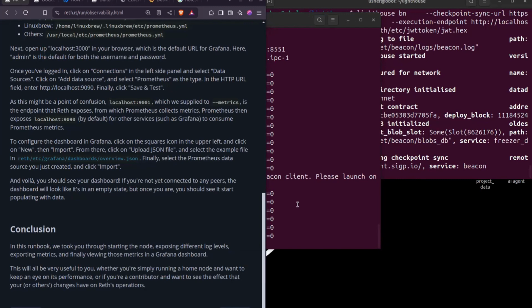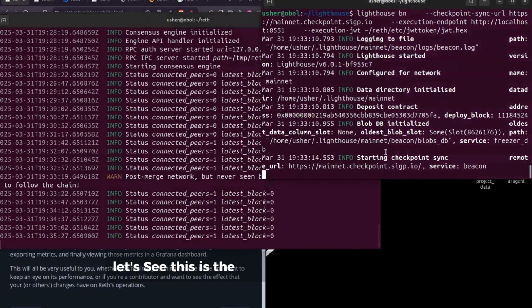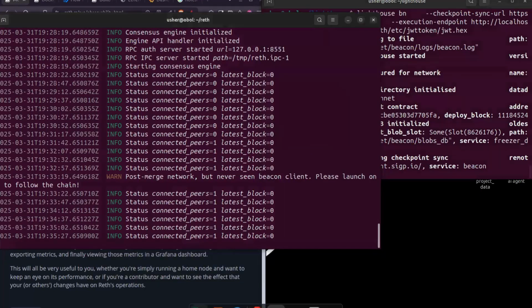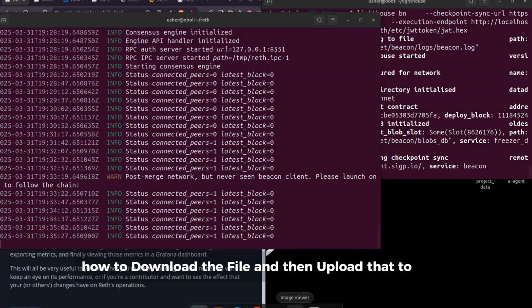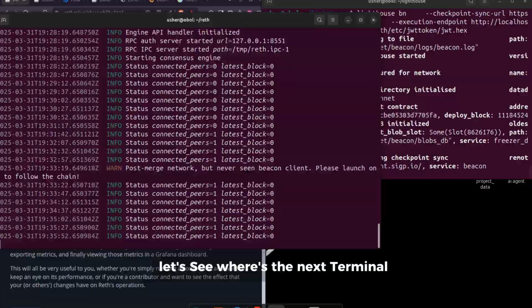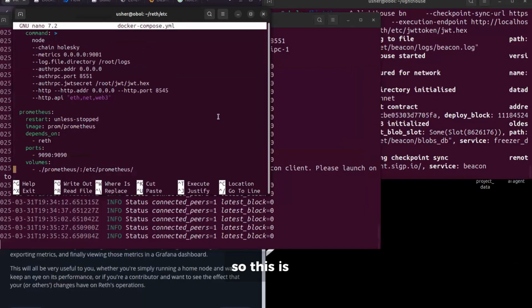So this is it. Let's see. This would actually take a bit. This would take time. So we would not actually wait for this to sync. So let me just show you how to download the file and then upload that to Grafana. Let's see, where's the next terminal? So this is it.